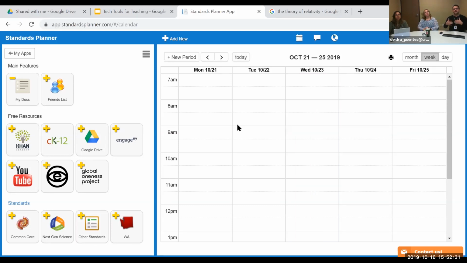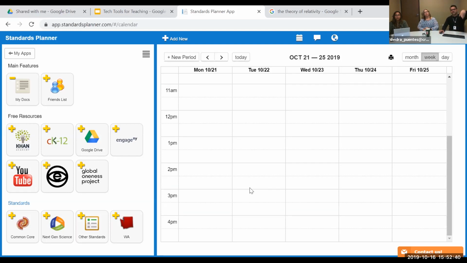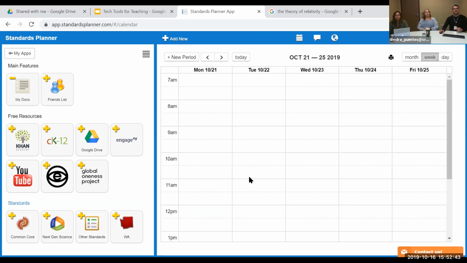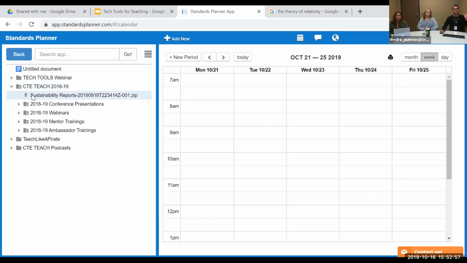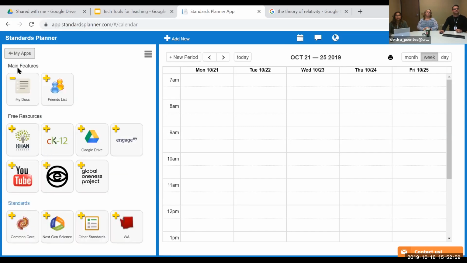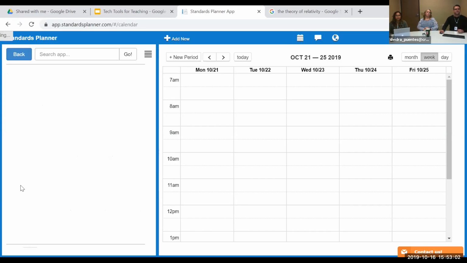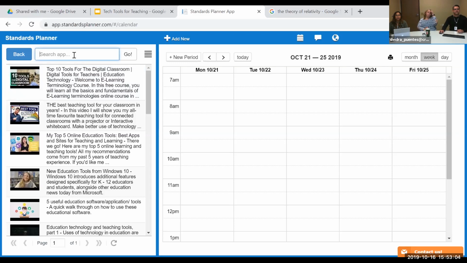Not only is it a digital calendar for planning out your lesson, you can add in periods, if you have 5 periods or 6 periods, you can add them all in. And you can see on the left, it's got the times, 11 a.m. and whatnot. You can also include stuff from your Google Drive. If I click on here, yeah, this is my Google Drive. It's got CTE TEACH stuff. If I have stuff on my Google Drive, I can simply drag and drop it into my lesson. If I want to add a YouTube video, I can do it here.